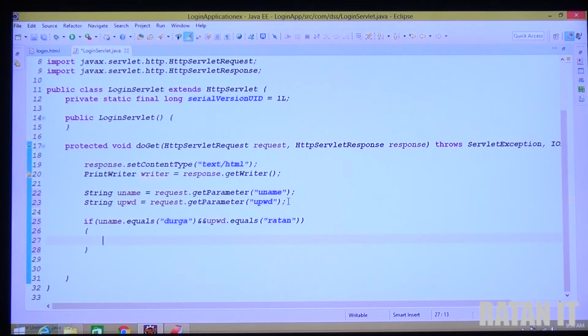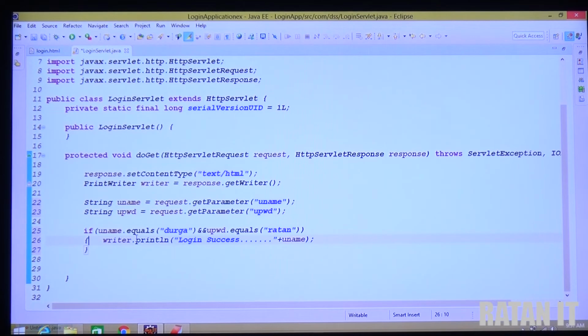I want to display the message, which means I have to add my response into the response object, because only that response object will reach the client browser. Then to add the response into the response object, which object do we have to use here? The PrintWriter object. Then how to add the data? writer.println, simply print the message login success. If you want, you can print the username. Writer.println means we are writing your data to the response object.